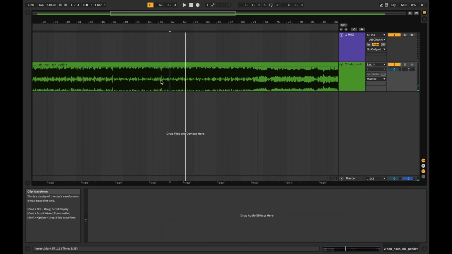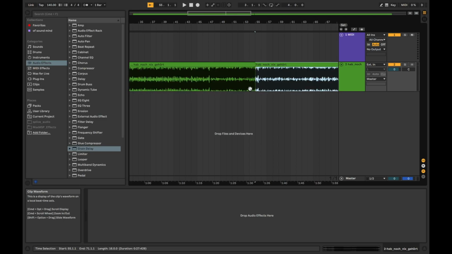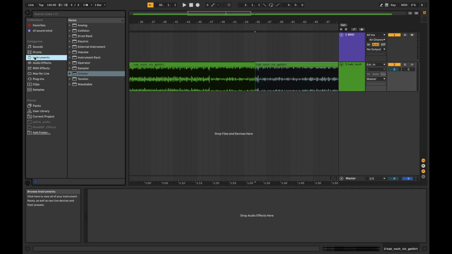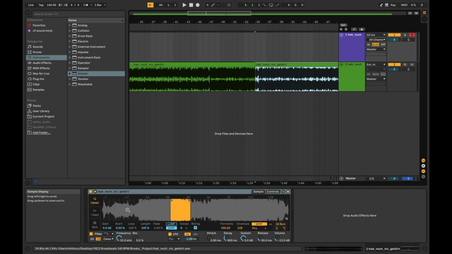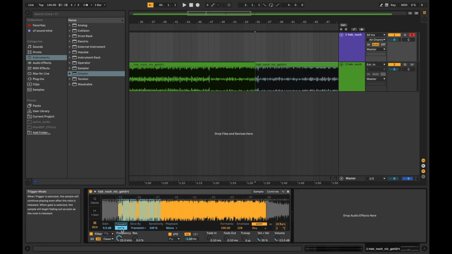So I am going to grab a bit of it there, press Command D, and grab myself a Simpler, put it on this MIDI channel, and then drag this piece of audio straight into it like so, and then put it on slice mode, turn the gate on. I've got these various warp modes I can now mess around with.